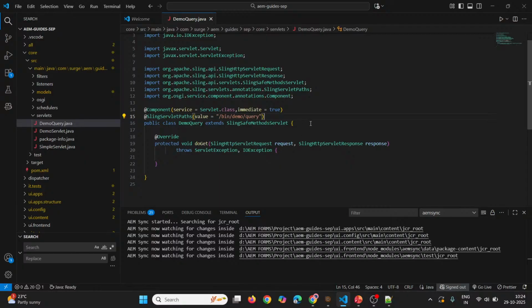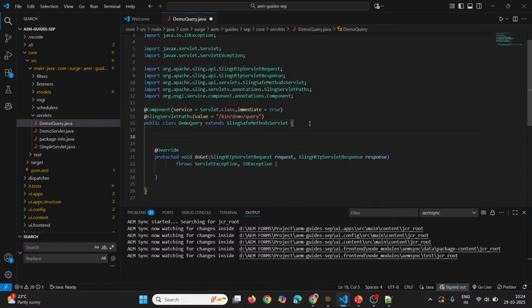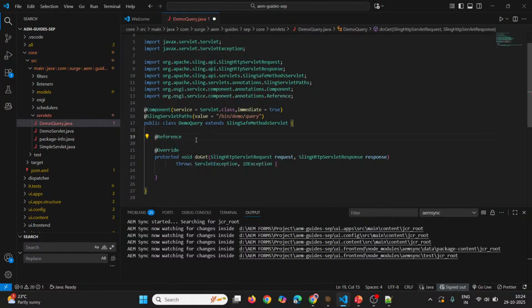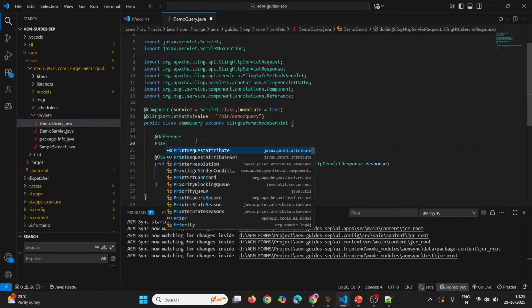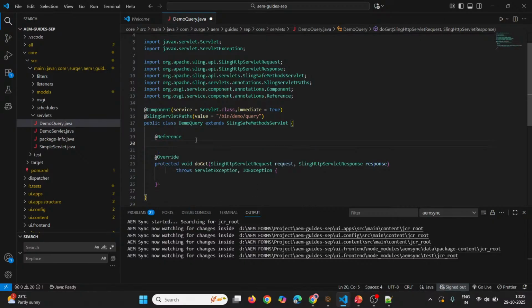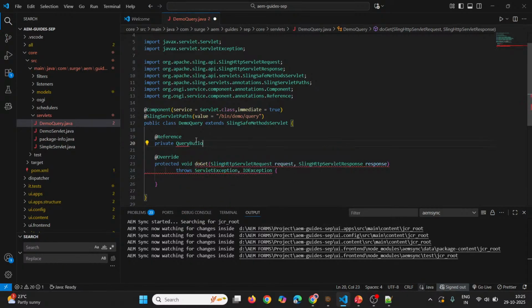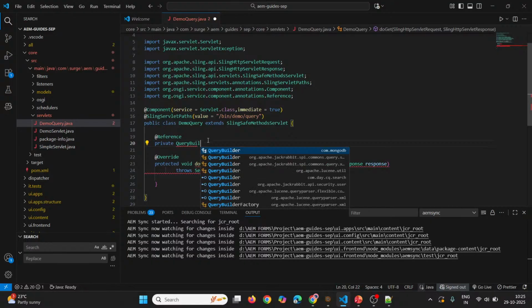Before executing the query, first you have to get the predefined QueryBuilder OSGi service. A servlet is also an OSGi service. So if you want to get one OSGi service in another OSGi service, in that case you have to use the @Reference annotation. So @Reference, and I'm creating a variable for it: private QueryBuilder.